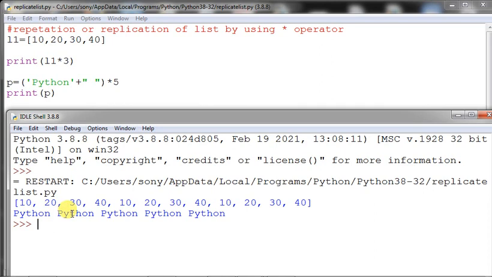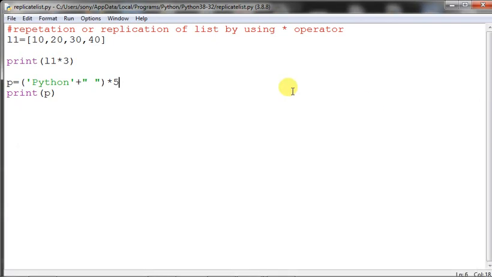Okay, then what is happening? Python string has been printed with a space. And as usual 10 20 30 40 and all, 3 times it has been replicated. So this is known as actually the replication of a string. So this way we can do the concatenation and replication.